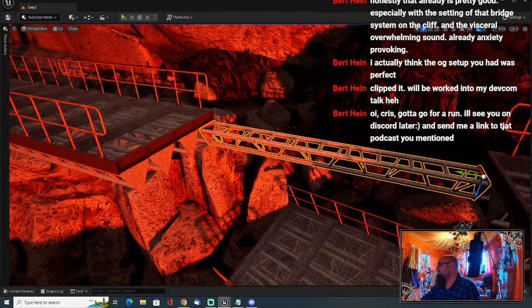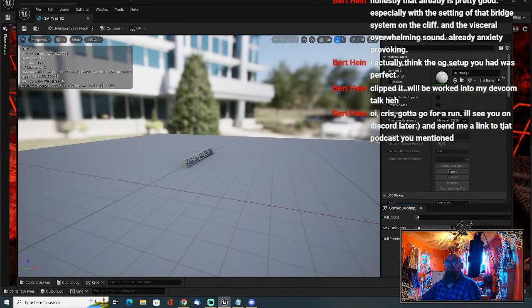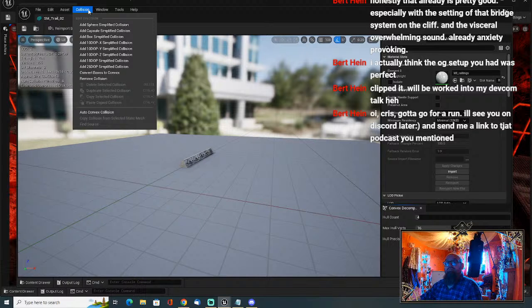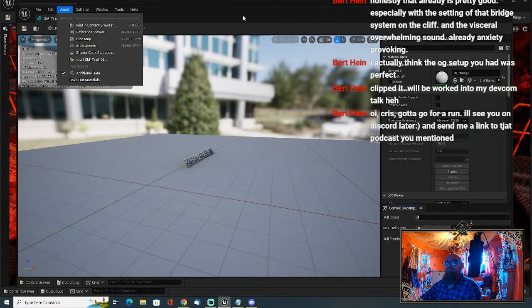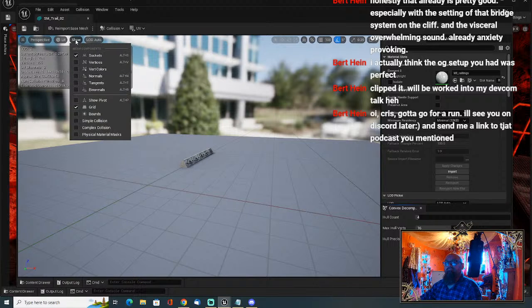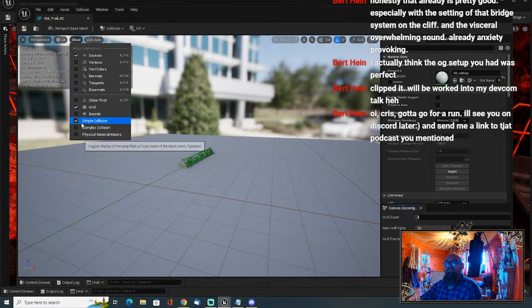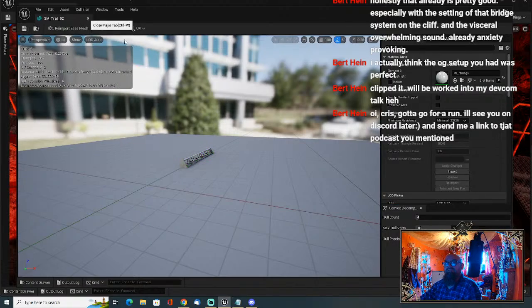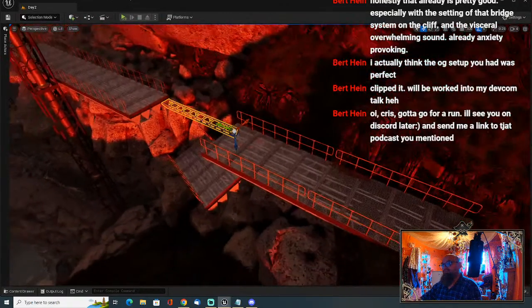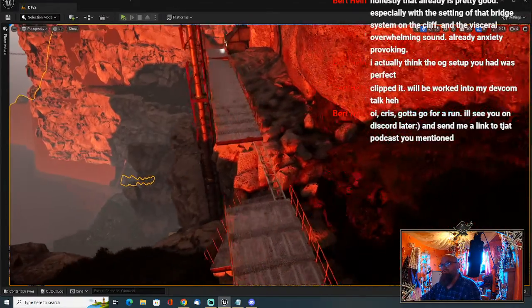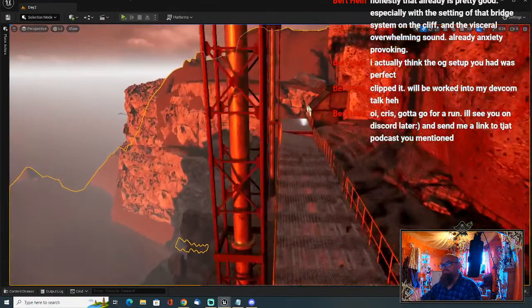Okay, let's make sure this has got a collision on it. Should have. Yeah, it has. Okay, so that completes the walk of doom.